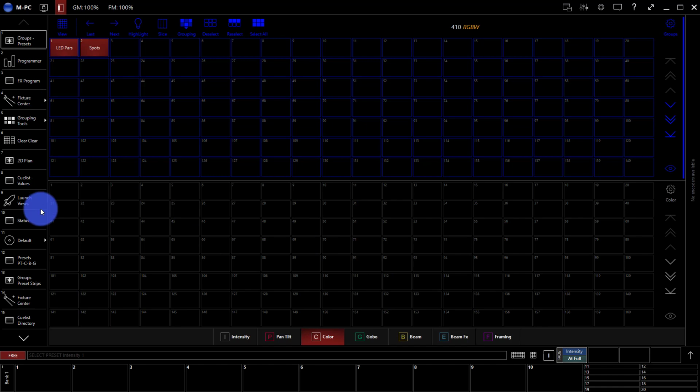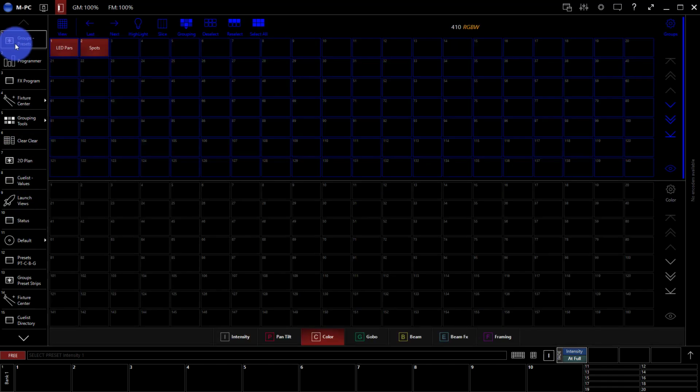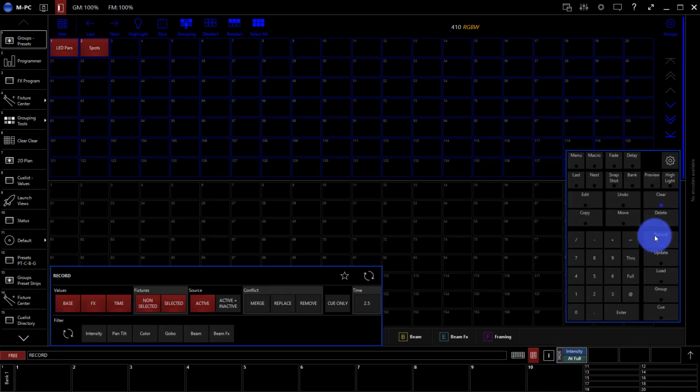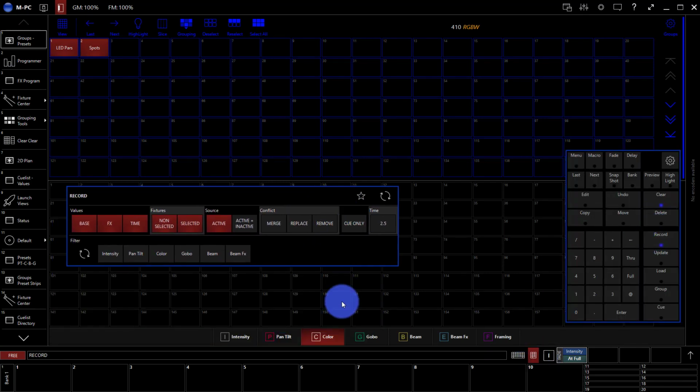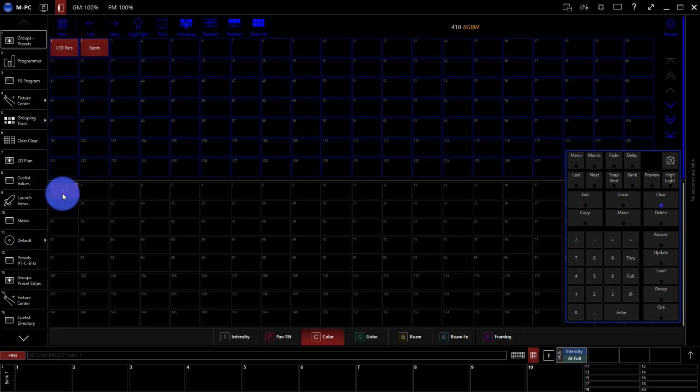Go over here, I'll show you the 2D view. You can see everything's in red, perfect. Click my record key. Make sure I'm on color. You can always drag around any of the windows in M-Series by just clicking a blank space and dragging. And we're gonna name it here. Now it's named color one, but we're gonna type red to name it.